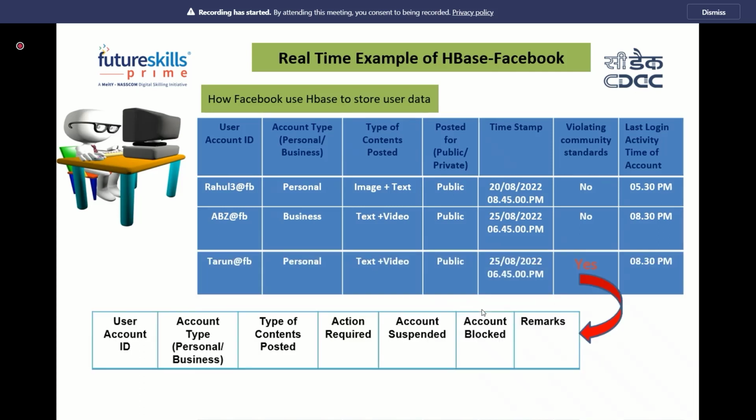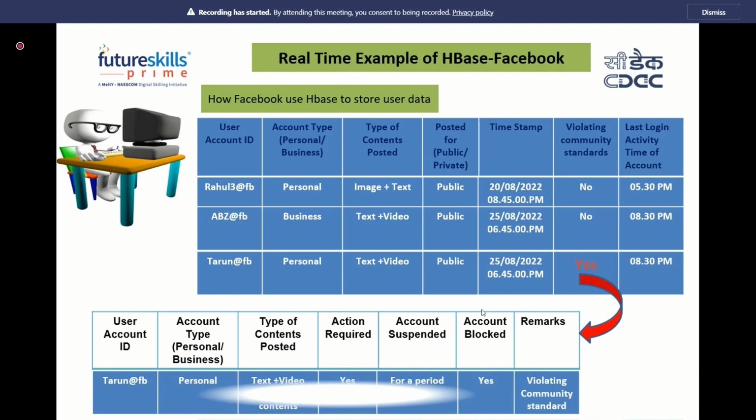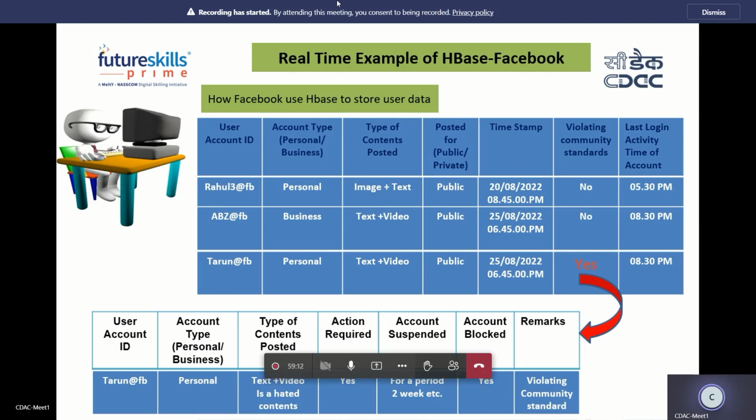And Facebook is a very popular social media, and it is using HBase in real time to analyze or to make decisions about any post, any content, or any users to maintain the study. Right? So that was all for today's session.